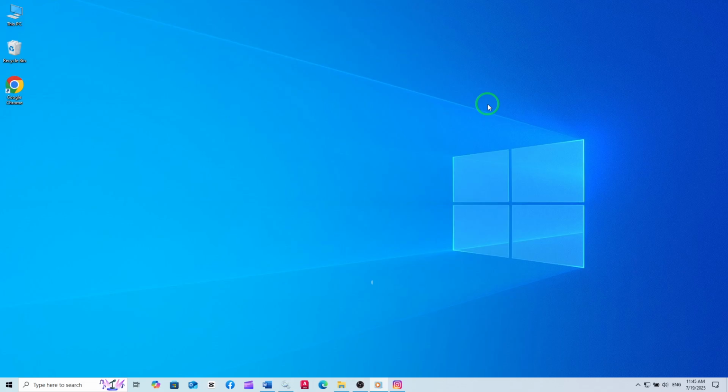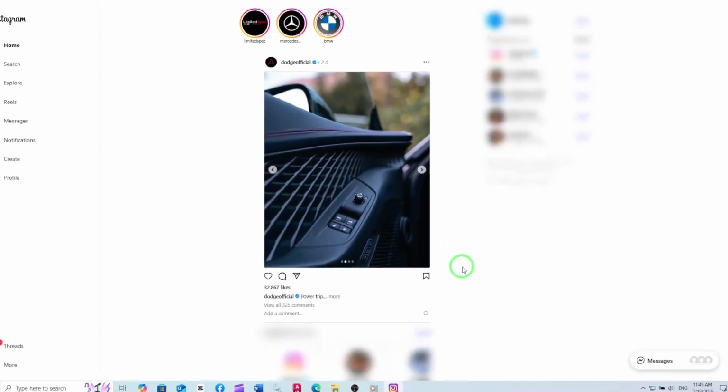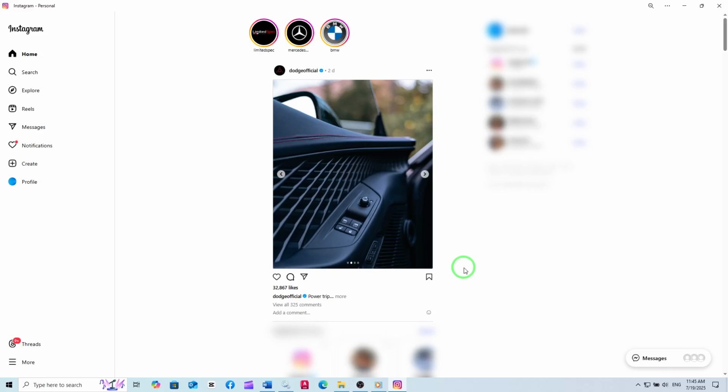First, open the Instagram app on your PC. Make sure you're logged into your account so you can access all your messages and groups. Once you're inside, look at the left side of your screen where the menu is located. You'll see a messages icon there. It looks like a paper airplane. Click on that icon to open your direct messages.